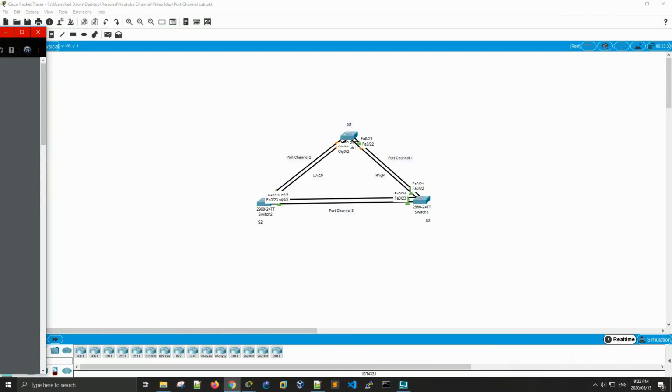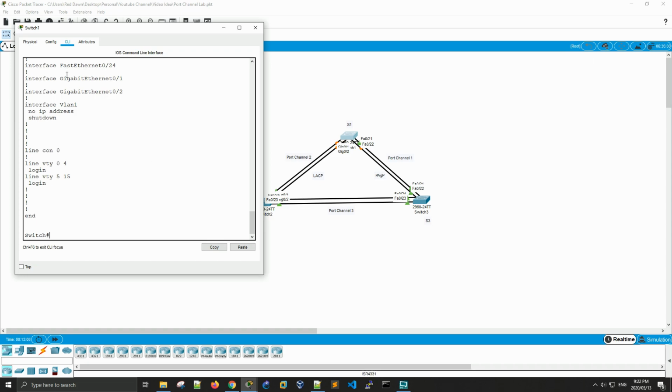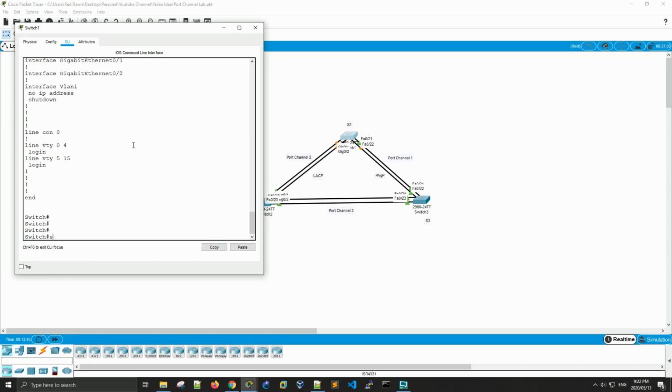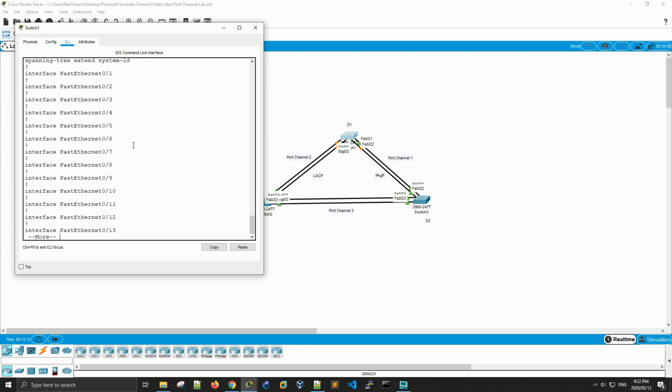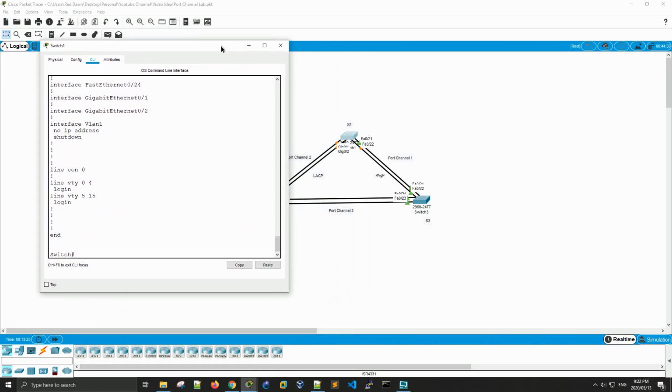Alright, so let's get started. First things first, we'll do a quick show run just to have a look at the configuration. As you can see there, it's pretty much blank. So what we need to do is start off with the host names. I've already written down S1, S3 and S2 over there.